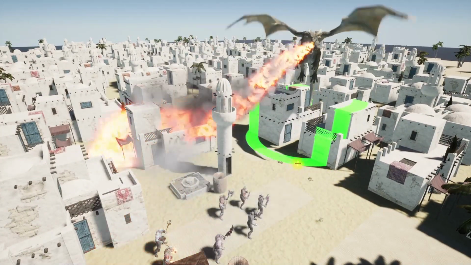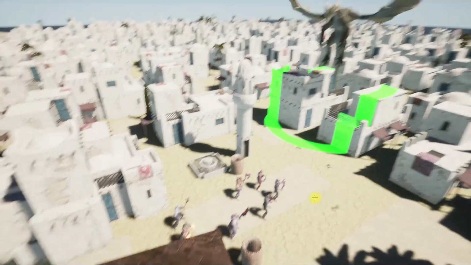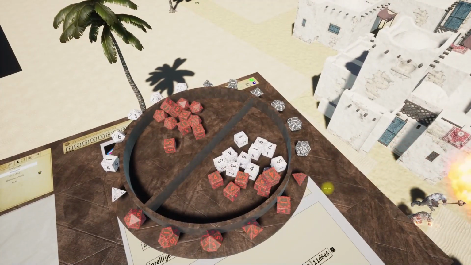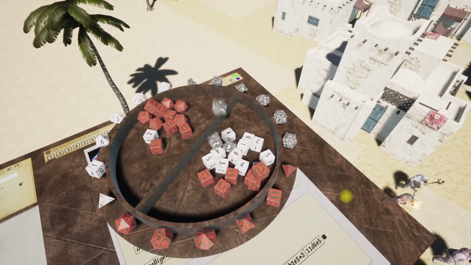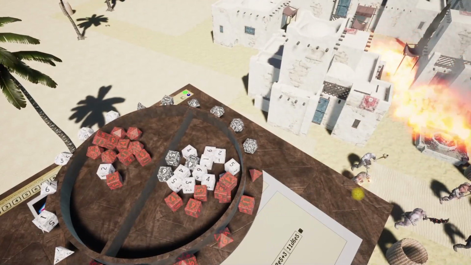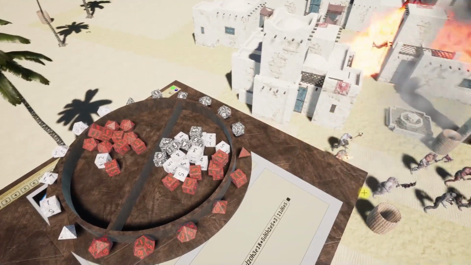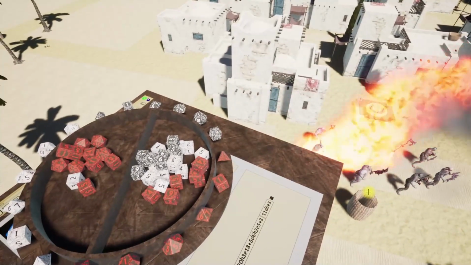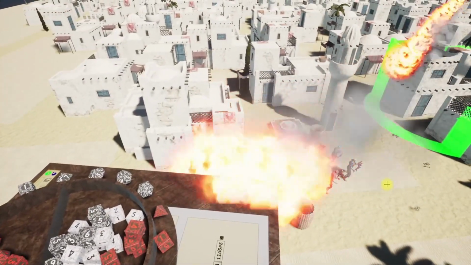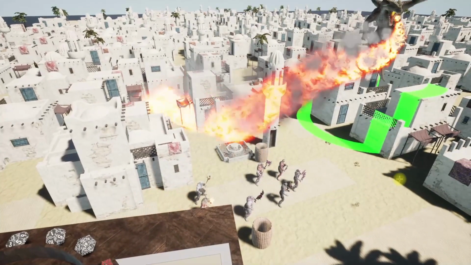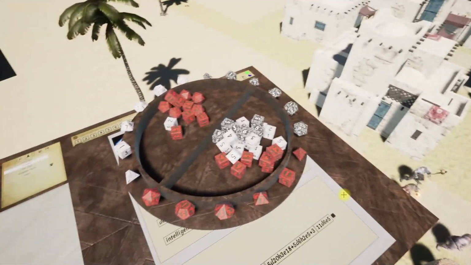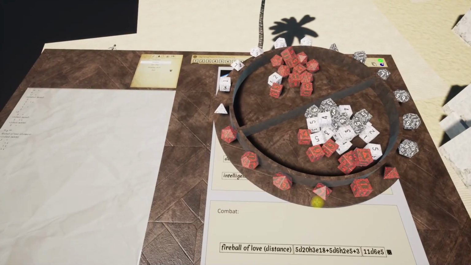the dice will be rolled. The dragon is firing his attack. Apparently we've got some reroll here. Very lucky roll apparently. Angry dragon. Okay, so that's finished.